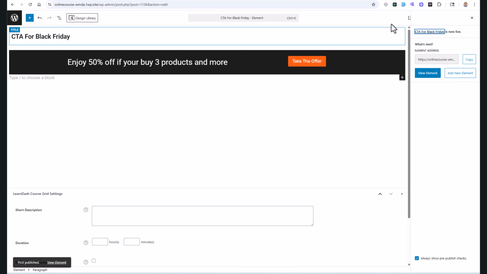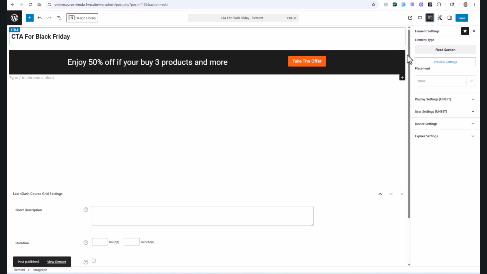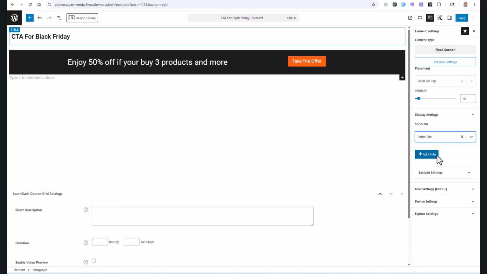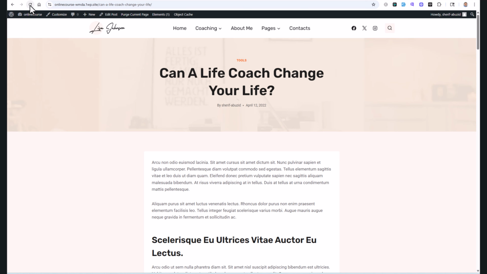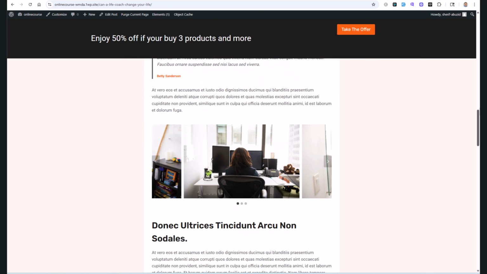And I need to show this across all of my website pages. So I just go to the element settings, placement, and I will just fix it at the top. And this is across my entire website. And I will make this available to all users. Let's click save. And now let's go to our website and click refresh. And you see this is now at the top of my website.